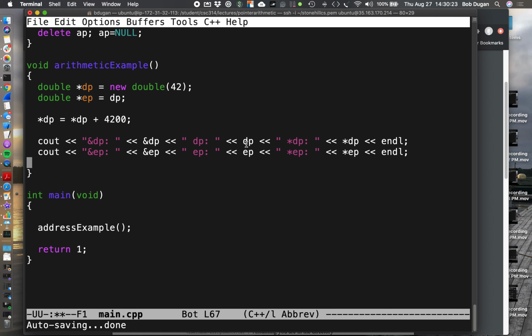Now, when I say dp, what I'm printing out is the location in the heap where this double was created. And since I set ep equal to dp, when I output ep, I will see the same location on the heap. When I say star dp, I'm going to dereference that location on the heap, and I will get to the location in the heap that has the value 42. So that should output 42. Since ep has the same location on the heap that dp has, I'm going to see the value 42 when star ep gets executed as well.